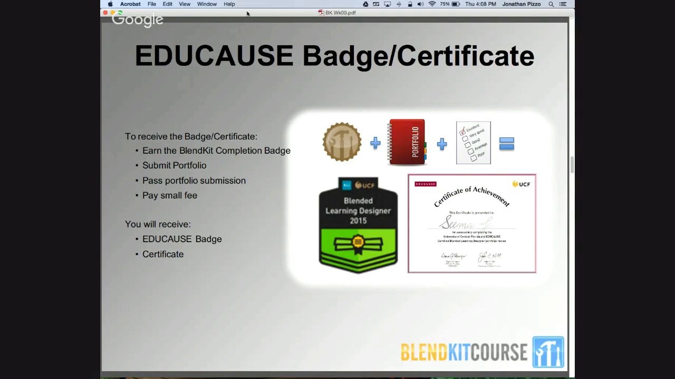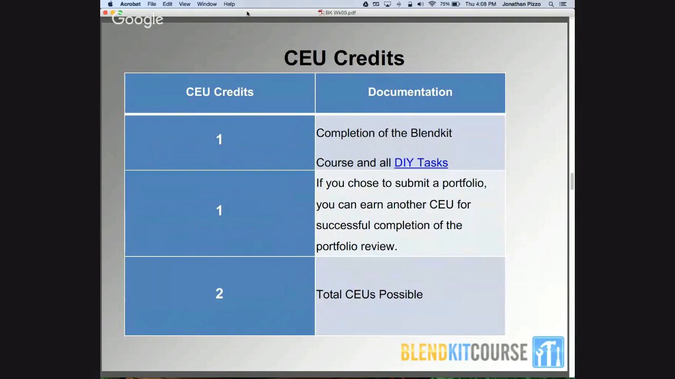CEUs. Over the years, the BlendKit team have had numerous requests to consider awarding CEUs. We have responded by including CEUs this time around. For completion of the BlendKit course and all the DIY activities, you will receive 1 CEU credit. If you complete a portfolio, you can earn another CEU for successful completion of the portfolio review. Total CEUs possible will be 2 credits.